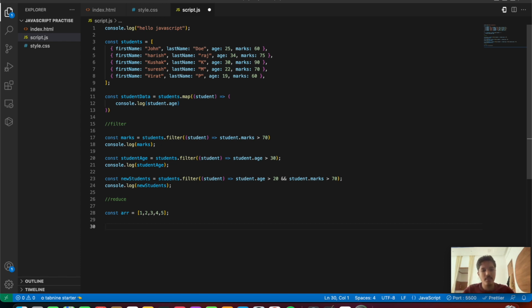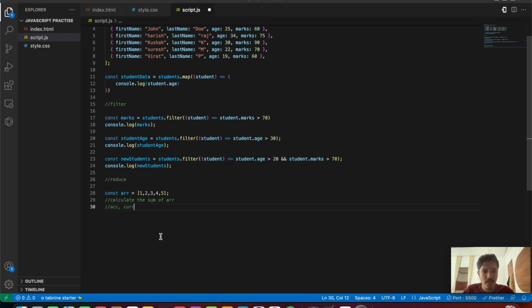This is going to contain something called the accumulator and the current value. Over here the accumulator is initialized to 0, and the current value is each array element that is present inside this array. Let's say we want to calculate the sum of this array. For this we can make use of the for loop or also the reduce method. So we'll be looking into the reduce method.